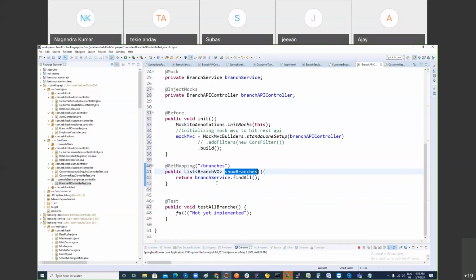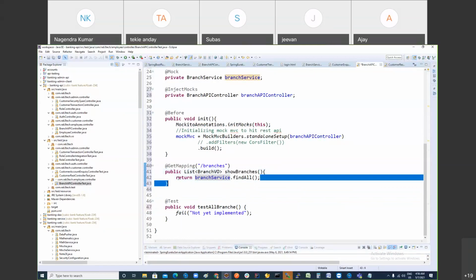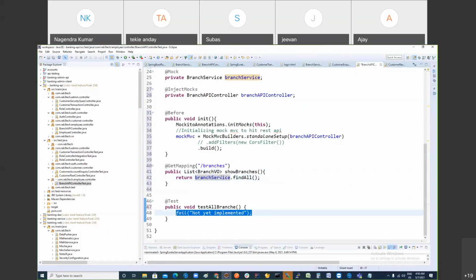Yes. Whatever data the service returns, the same data will be returned by the controller also. That's it. So here we have to mock which layer? The service layer, right? And you say, hey service layer, if my controller is called, you have to give me the fake data.